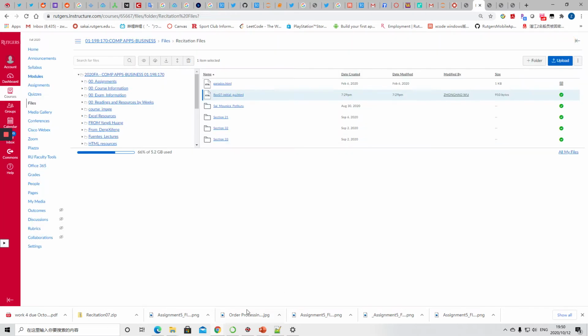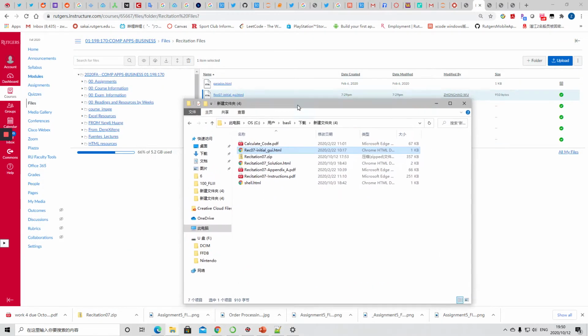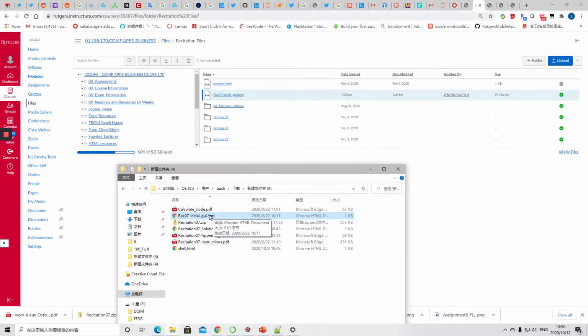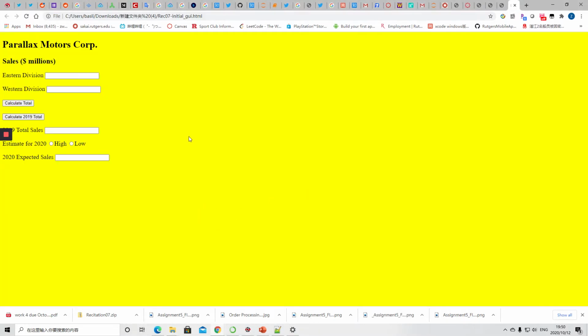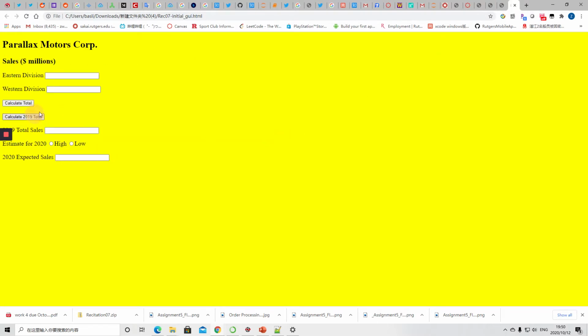Okay, so I have the file right here, which is this one. They are exactly the same. So this is like a starting point, or the skeleton, for today's exercise. So click on it. This one is the final version, the solution for the exercise, but this one is the starting point.